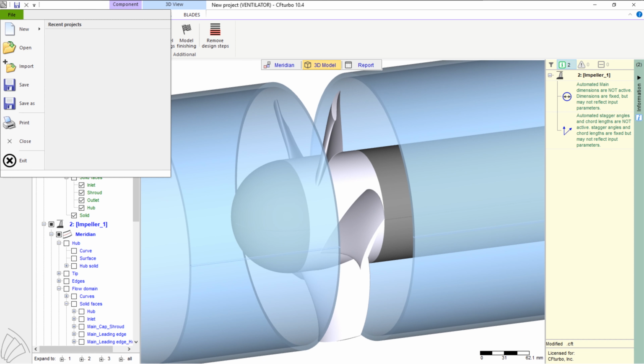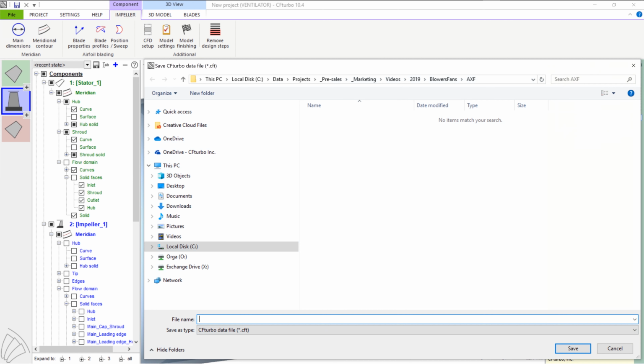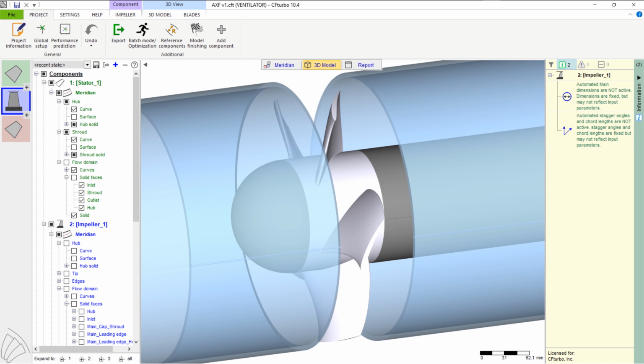Let's save the model before we export the geometry and prepare the simulation. We open the export window. CFturbo has export formats to all major CFD codes and CAD systems, as well as neutral formats like STEP, STL, or Parasolid. This fan model will be exported to Simerix MP.